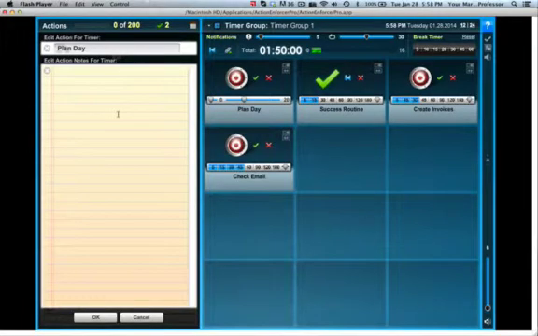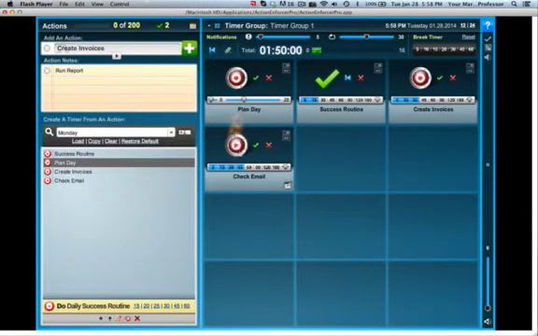Down here, this little edit notepad is something that allows you to edit the notes associated with that action item. And we'll just cancel out of there.